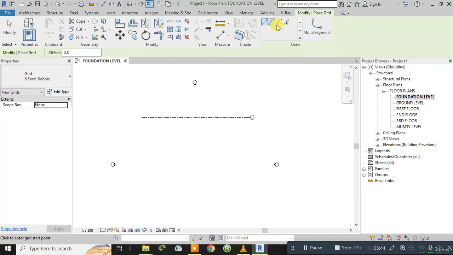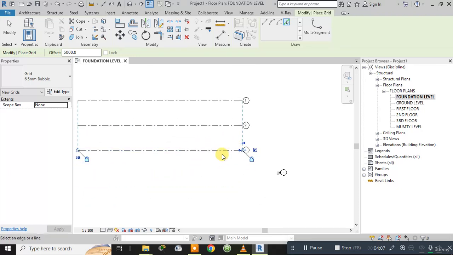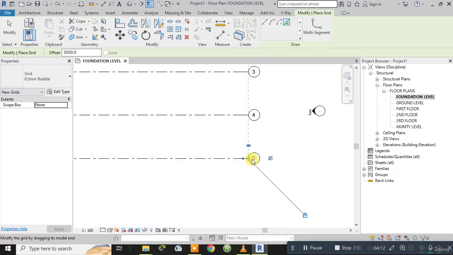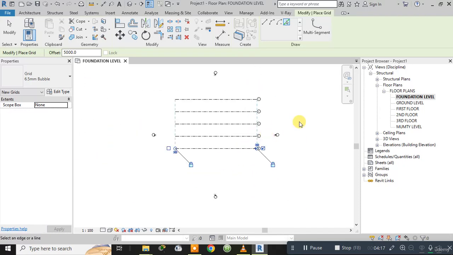Now I will click this line. As one of my grids is being created, now I will place other grids at an offset of, suppose I will create my room of 4 meter or 5 meter, so 5000. Now I will pick this line and I will create grids. Second grid, third grid, fourth grid, fifth grid. Okay, now my grids are created. 5 grids are created. Now press the escape button.